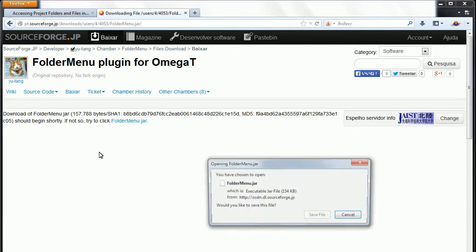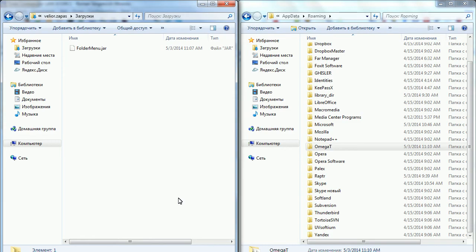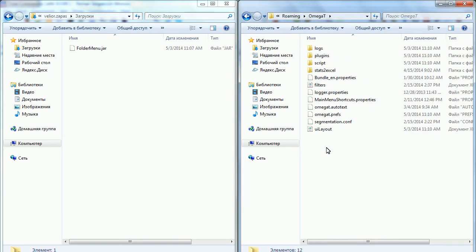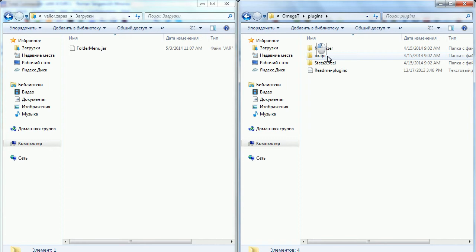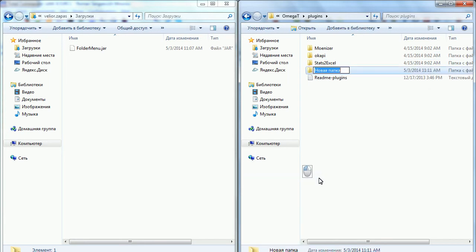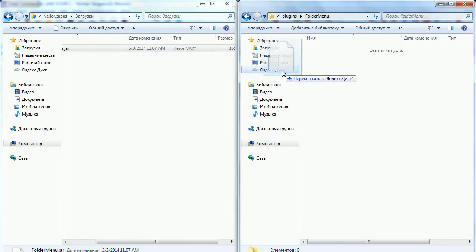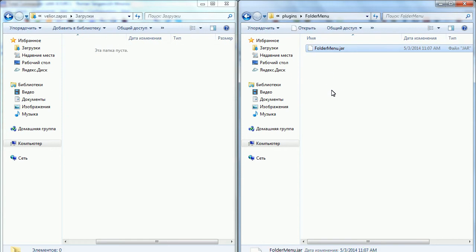After you download it, you need to access the location where you downloaded it and copy it to your plugins folder. In my case, this is a folder under OmegaT's settings folder. So I'm going to create a subfolder within this plugins folder. Call it folder menu. And copy the folder menu jar file from the download location to this new folder.